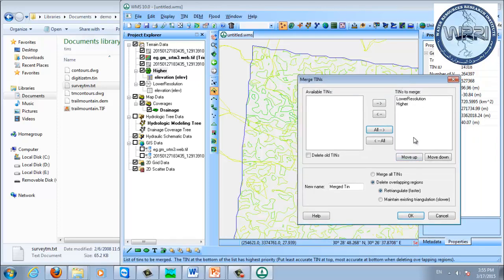It's recommended to use that option. If you just merge all of the points on the tins together, then WMS is going to take all the points from both tins, even the overlapping areas, and it will just combine them into one single tin. And so your elevations might be mismatched in some areas.